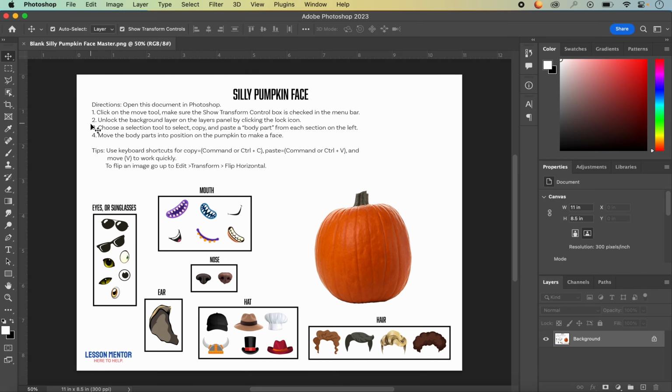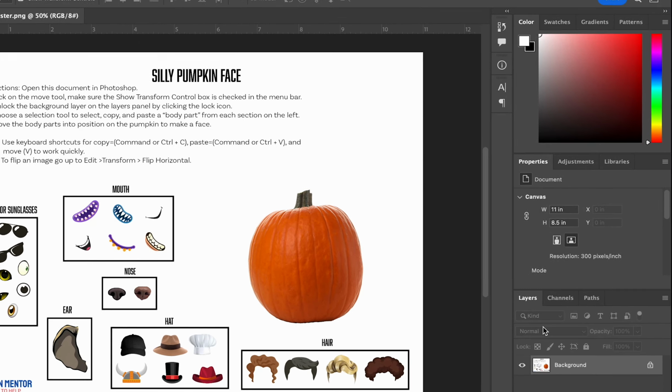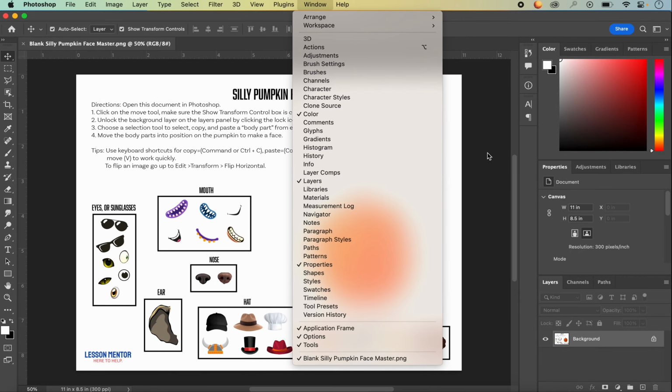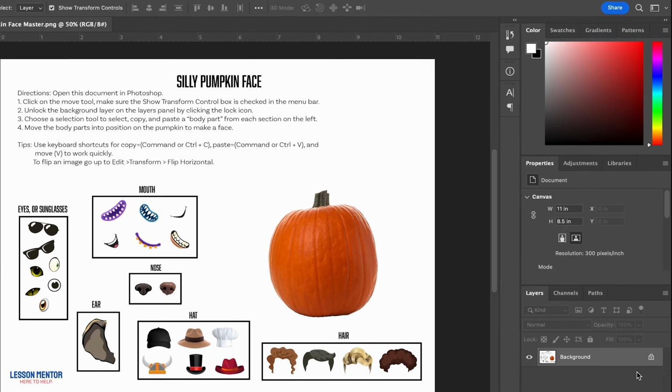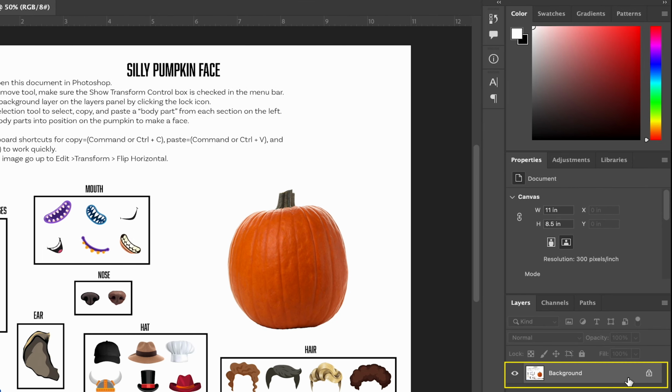Number 2, unlock the background layer on the Layers panel by clicking on the lock icon. So go to the Layers panel, and if you don't see yours, then you need to go to Window and check Layers, but if your workspace has been set to Essentials, we should have that open already. Where it says Background Layer here, you're going to click the little lock icon.